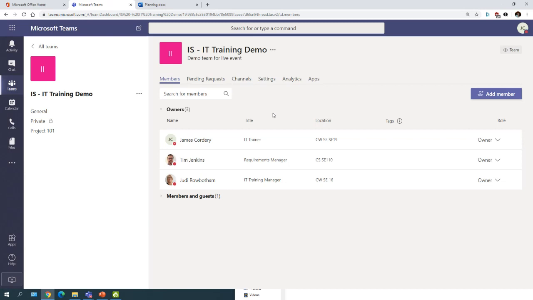Obviously, you need to be careful adding guests in because they will be able to see all the files in your channels unless they're a private channel. So if you're collaborating with external people, whether that's a research project or whatever external collaboration you need, it might be best to get a new team for that if you don't want them to see everything that's in an existing team.